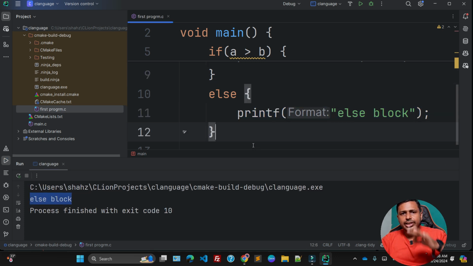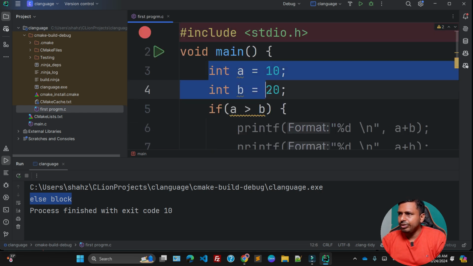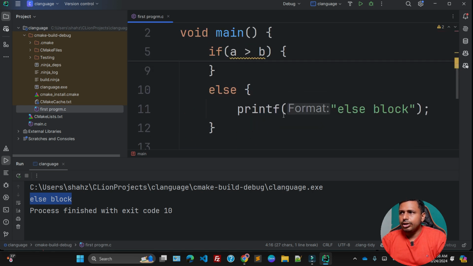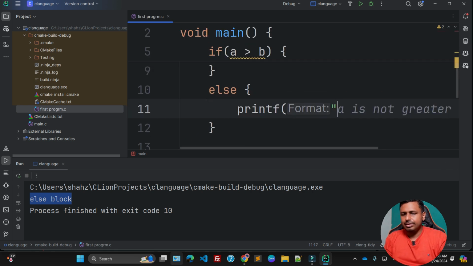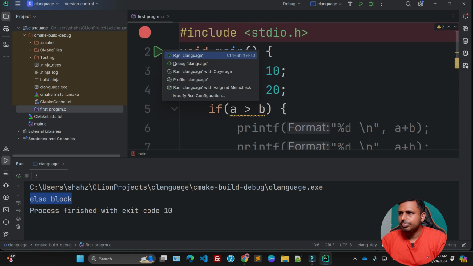So whatever statements you write here will be executed. Let's suppose you have two variables here and you are going to multiply these two. So I'm saying %d backslash n. I'm saying multiply, which is the star sign, multiply. So now execute this block of code.